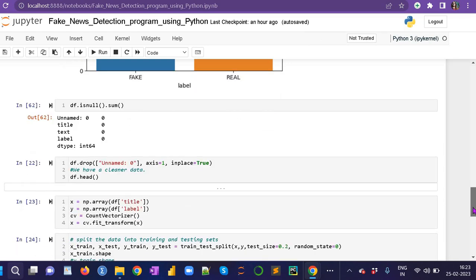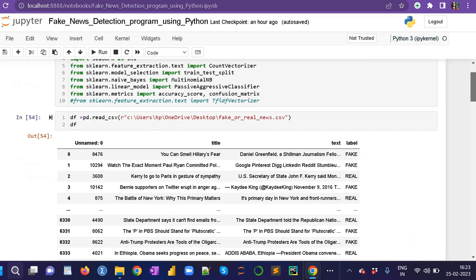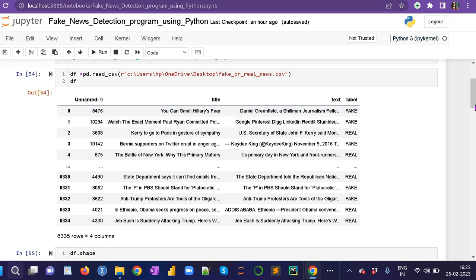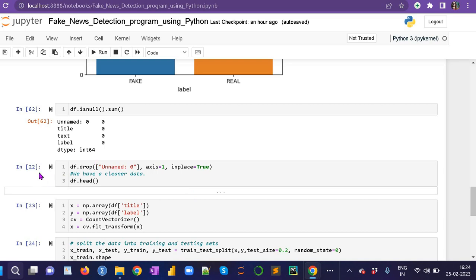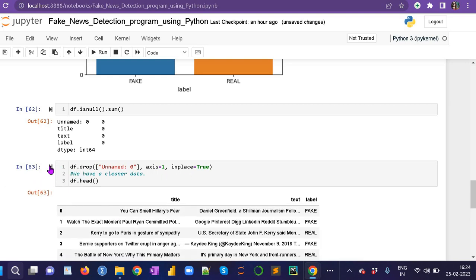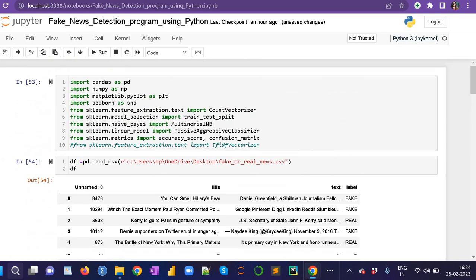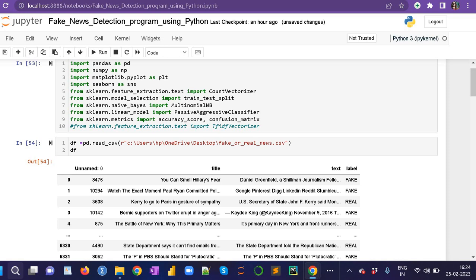Next, I want to drop the unnamed column because there is no need for it. If I show you, this is the unnamed column. I want to drop this column. So I am using df and then give the column name, axis is 1 and inplace is True. It removes the unnamed column. Now there are only 3 columns: title, text and label. You can see the unnamed column is removed.